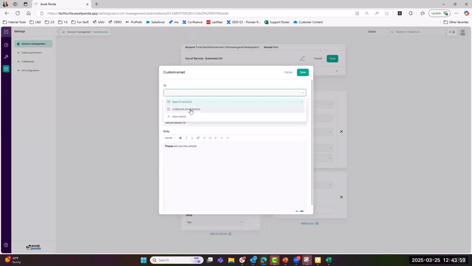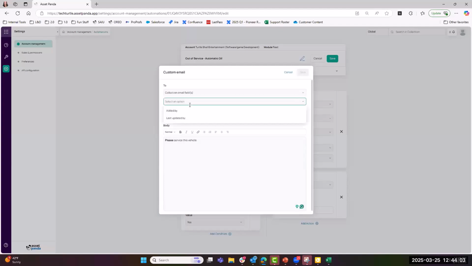My third option is going to be my collection email fields. And I love this option because within a particular collection, if I have surfaced an email from one of my other collections where I've collected that piece of information, I can use it. In addition, any of my user fields, I can use the email attached to that particular user. So in this instance, in my vehicles, I have collected the who added the record and who last updated the record.